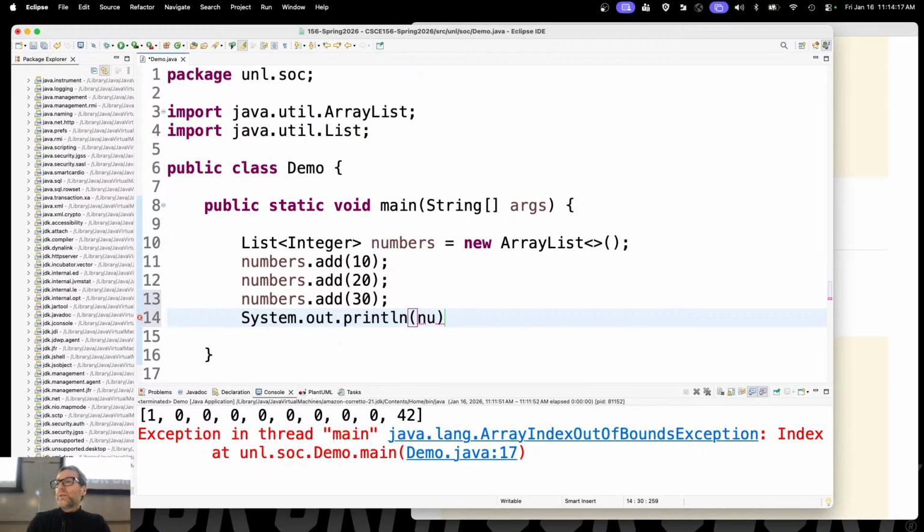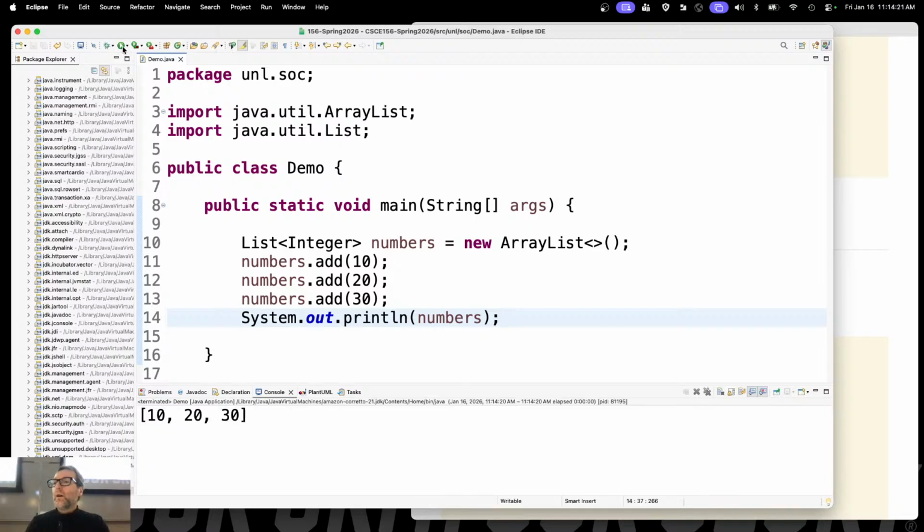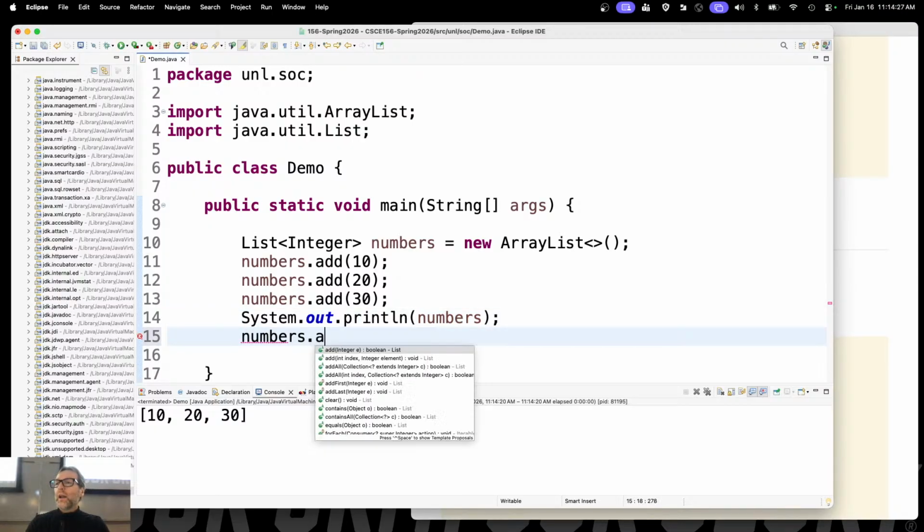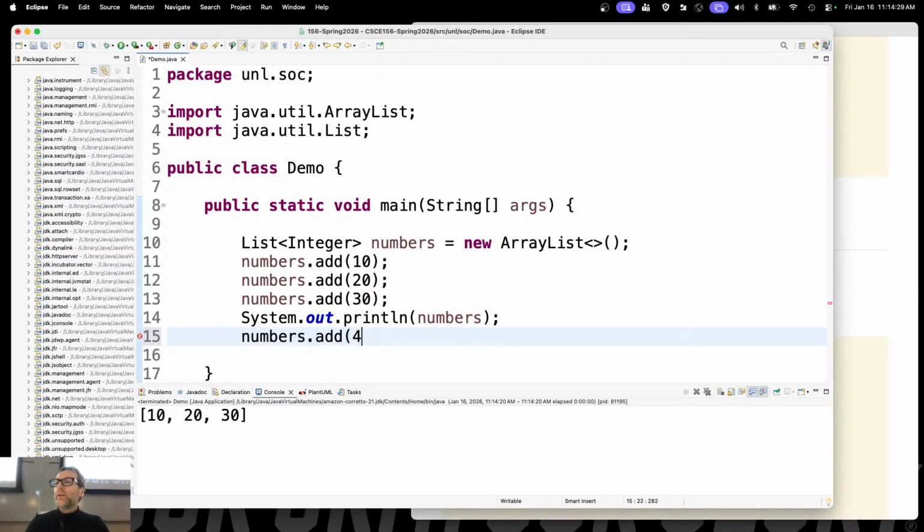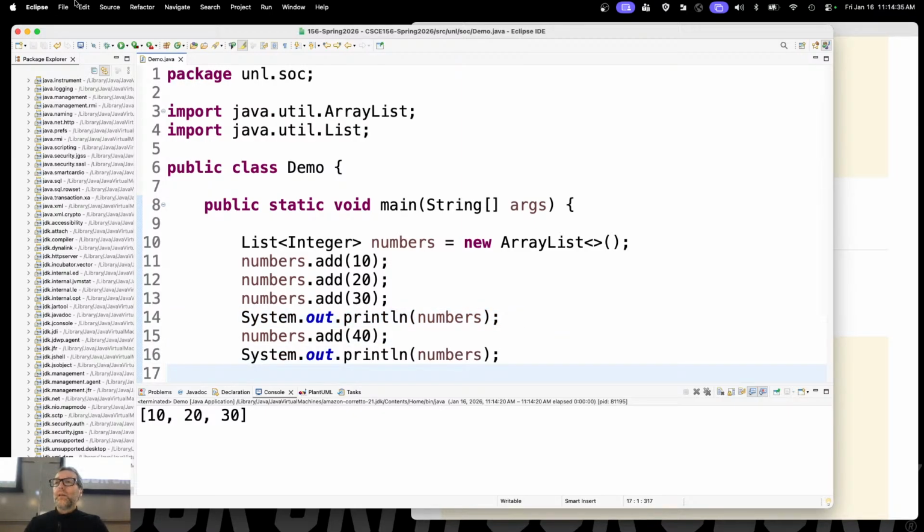system.out.println, first of all, it's much nicer than the array being printed out because I don't have to call a class to do it for me. But there's the order, right? If I were to add one more thing to this, numbers.add, where would it end up being? Where is it adding things by default? At the end, right? Now let's run this. There we go. 10, 20, now 40, right?